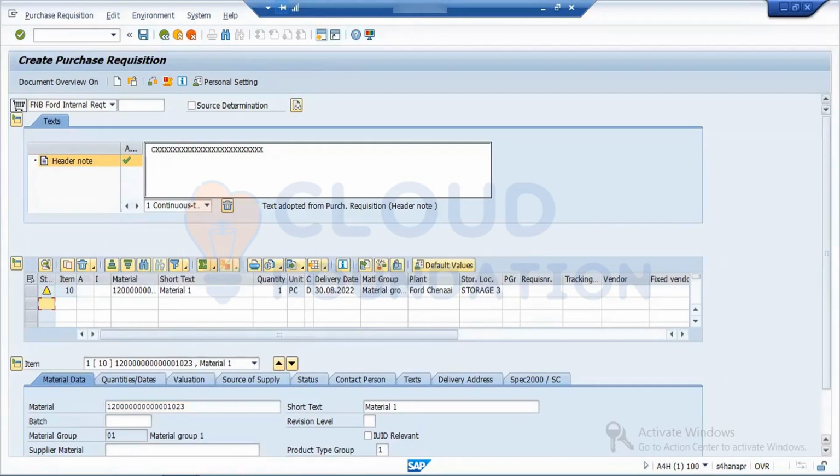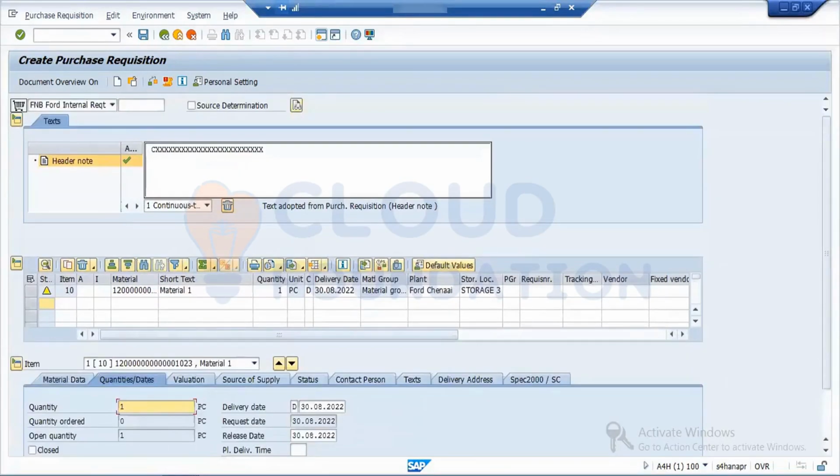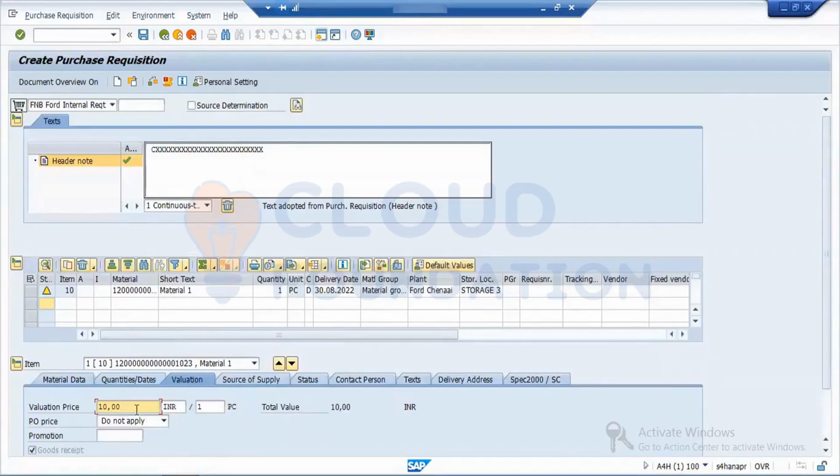And if you go for item details, here you can see the material data. You can see the material, then material description. What is the material group? All those things you can see in the material data. And in the quantity data, you can see how much ordered quantity, how much open quantity, what is the delivery date, what is the requested date. And next is evaluation. What is the price of this one? All those things you can see here.